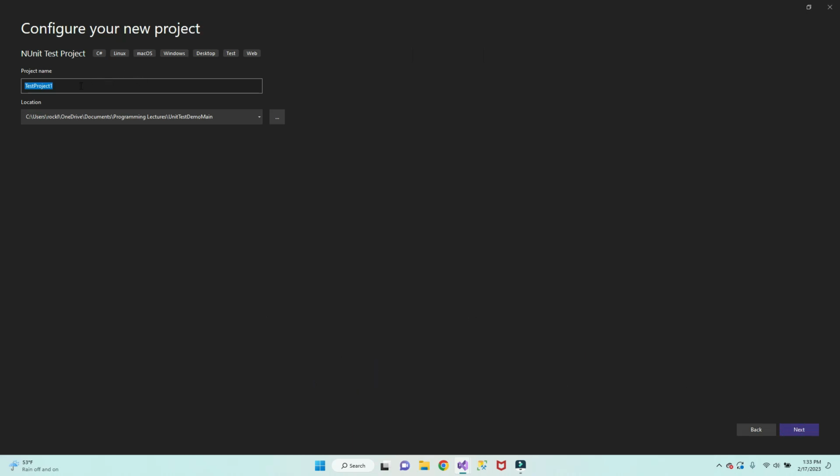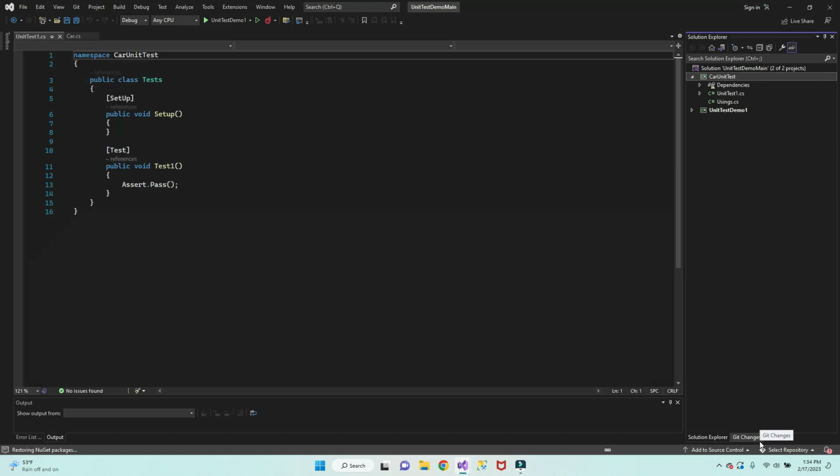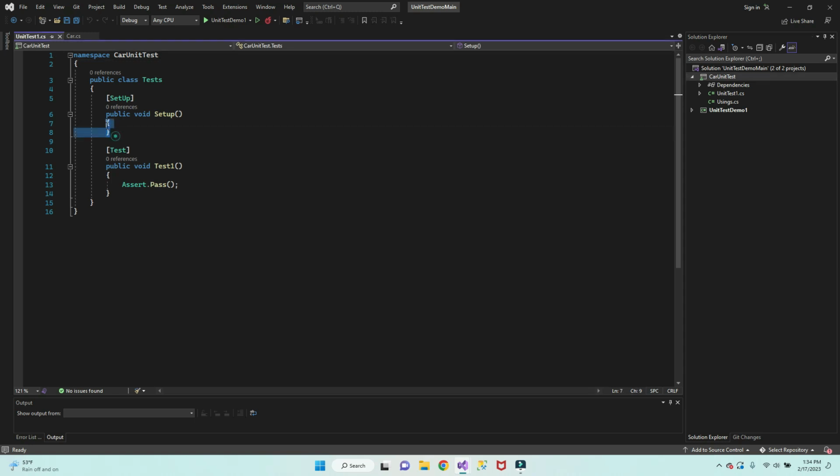Let's call this car model test. All right, let's call it car unit test. It's much better. Okay, let's call it like that. When you add it, it's going to generate a boilerplate, a default code, for you. As you can see right here, it's generating the setup method, and it's also generating the test method.